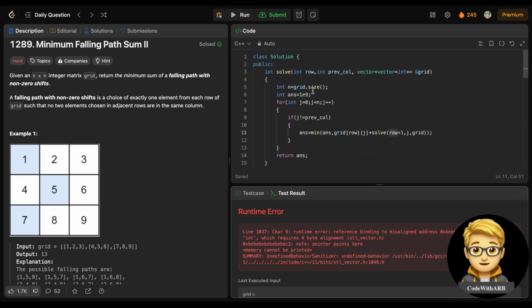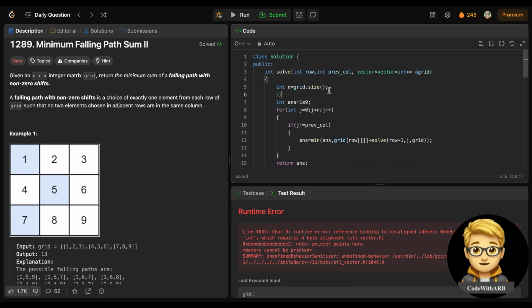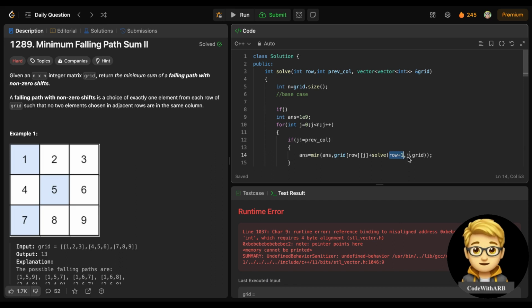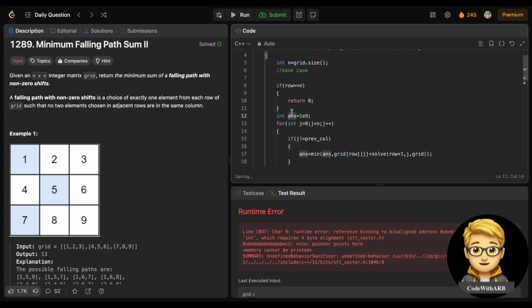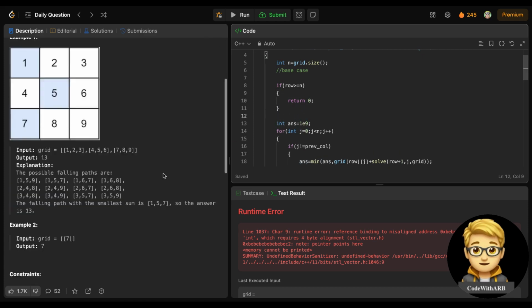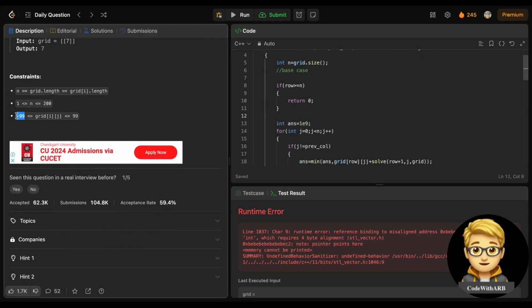This will give TLE. Okay, I have also not included a base case. So when will this recursion stop? We are always incrementing the row, and this j will always be less than n. So I need to maintain a base case for when this recursion will end. If the row is greater than the total number of rows, then it will return 0, right? So why have I taken 1e9? Because in this the minor negative elements are also there.